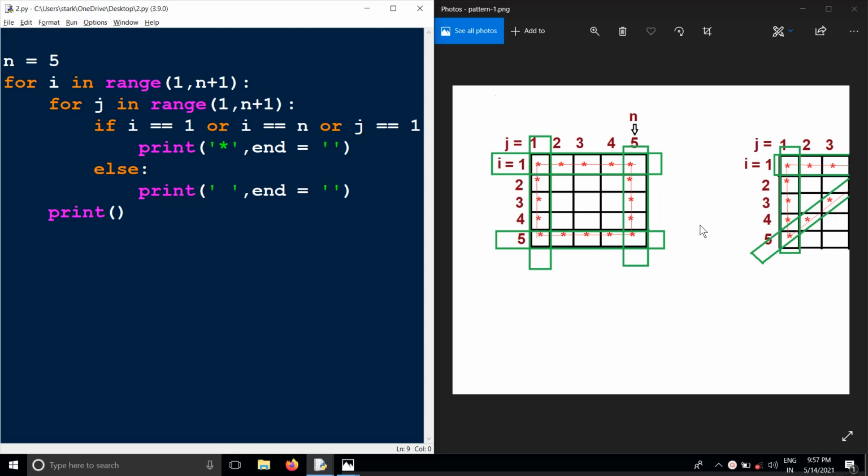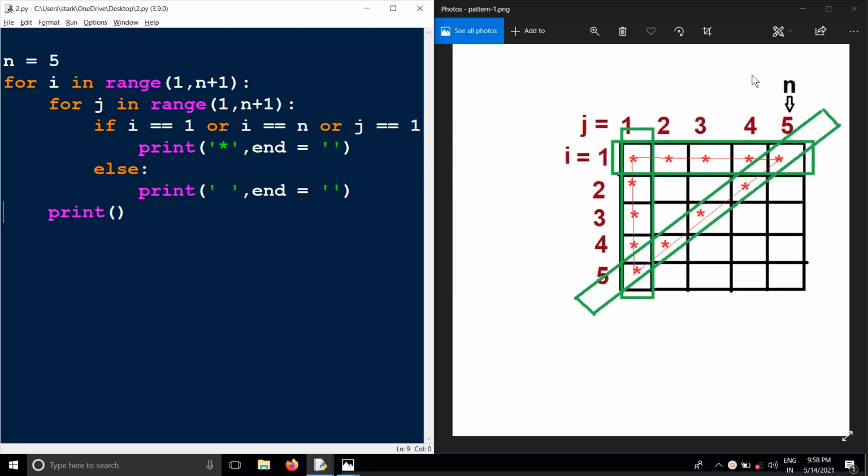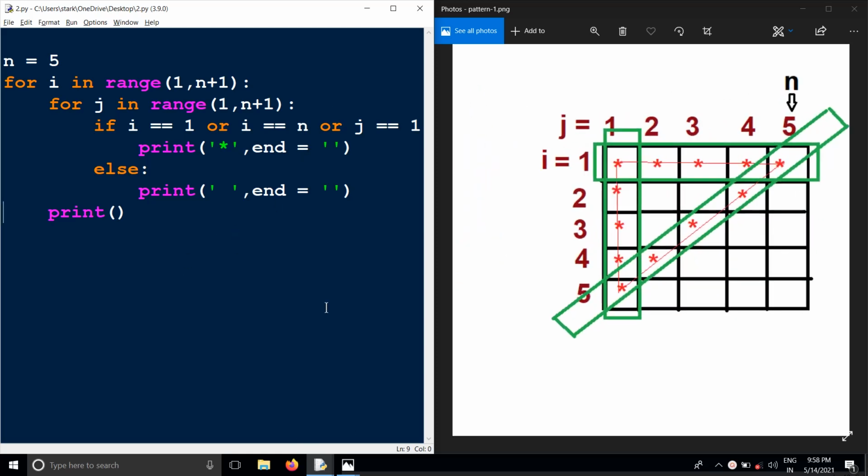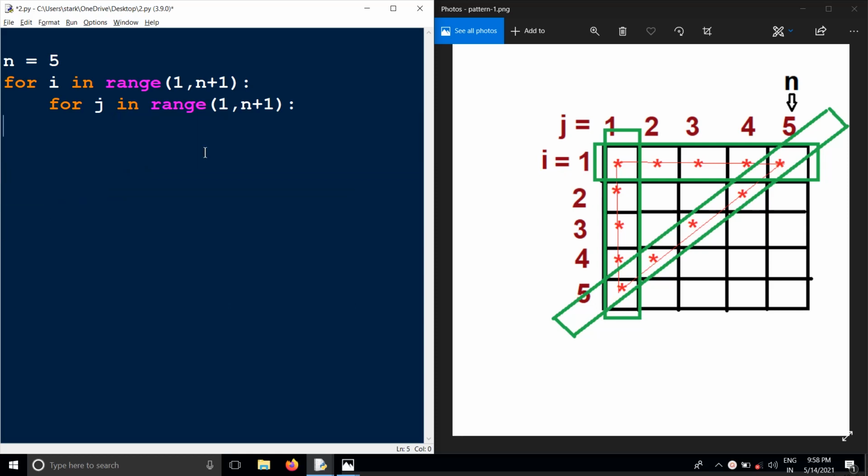So how to write the logic for this one? Very simple. I'm going to modify this one and remove the logic here. Now see here, very simple. If i equal to 1, that means this row we have to print first, so we print the stars here, with end equal to empty string.